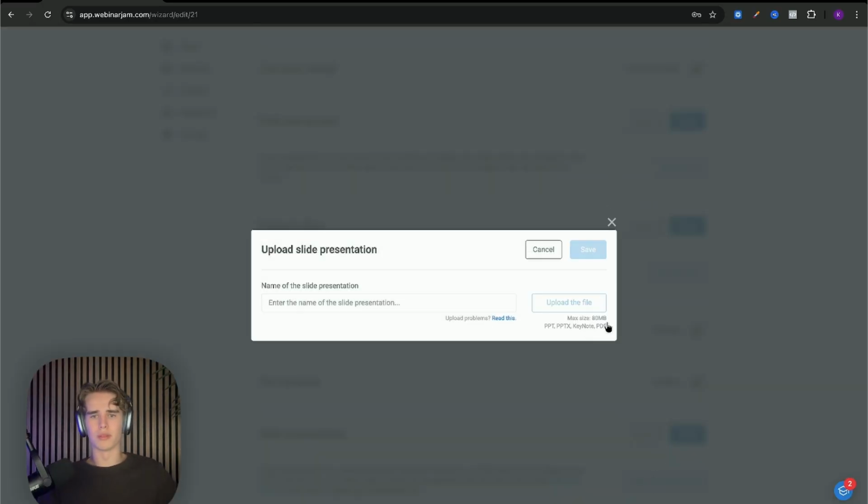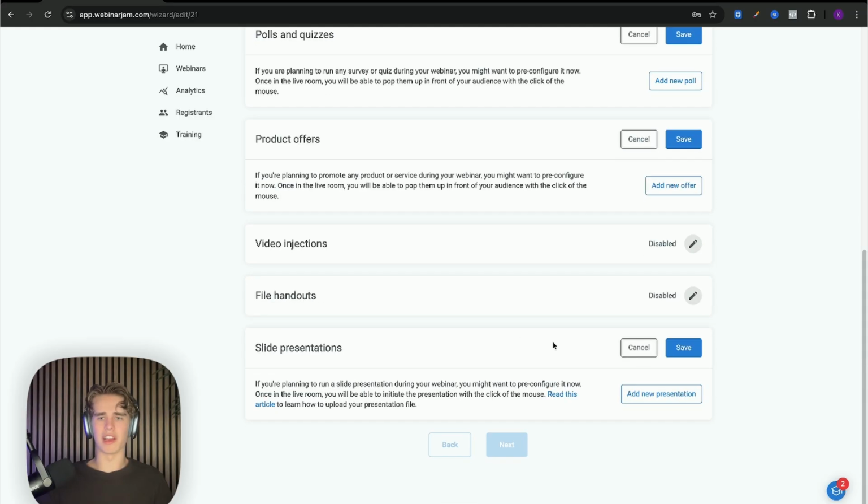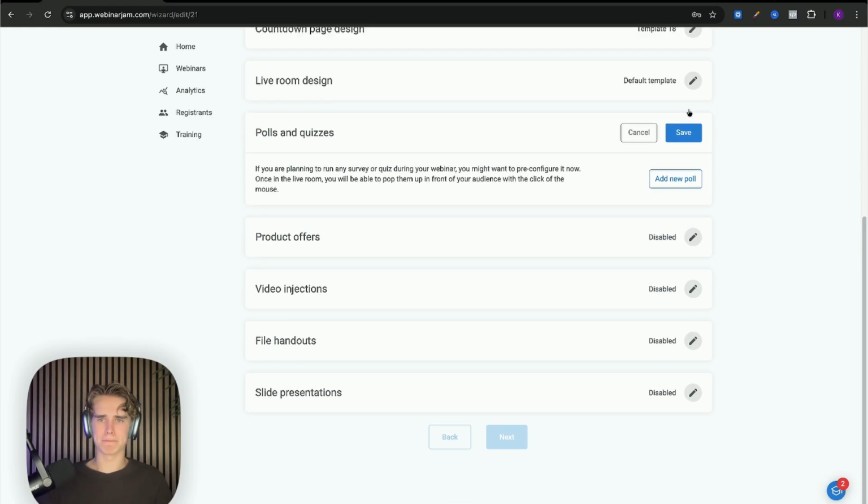But super simple. On here, the max size is 80 megabytes, which is still kind of low, so you're probably going to have to run them through some PDF compressor or some media compressor. But yeah, just put the name here, and then you can drag and drop the file here, or upload the file from your files, basically.